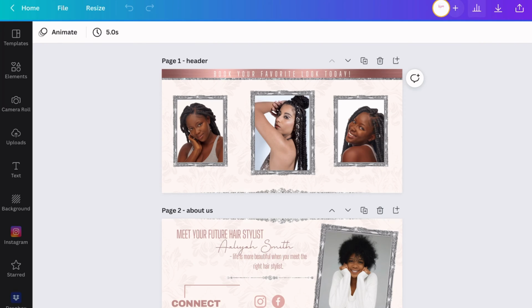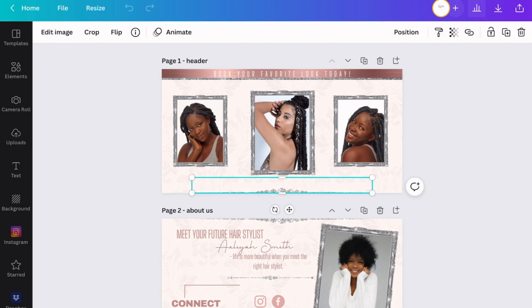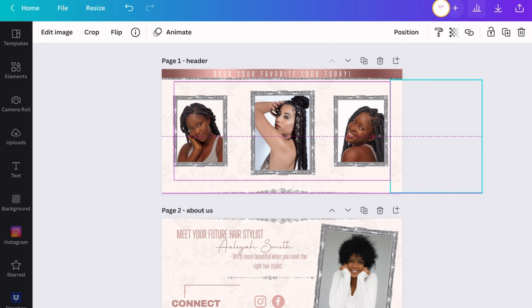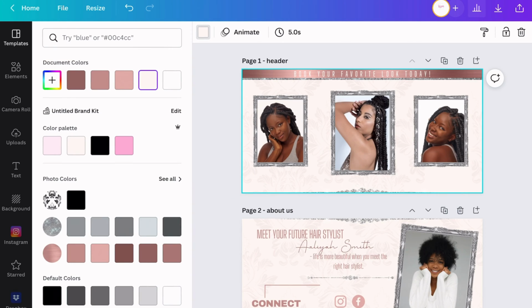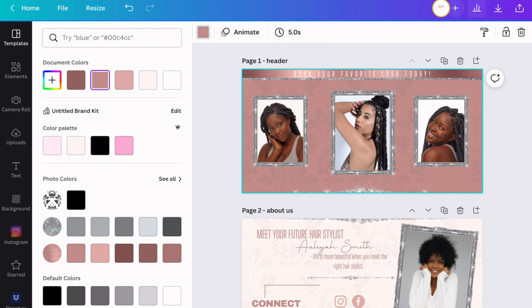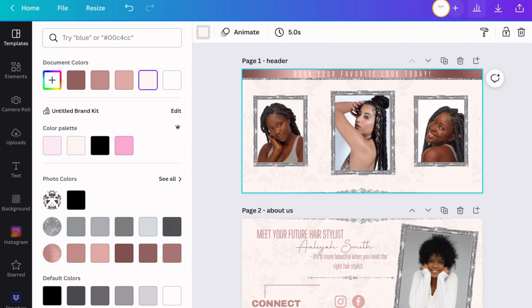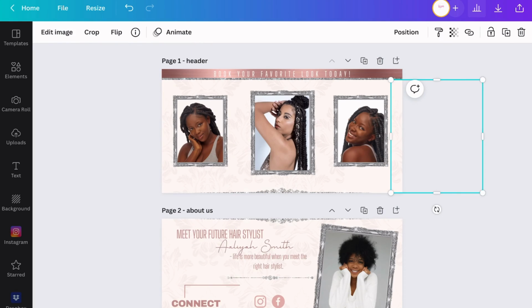If you buy a template that has a pattern in the background and you can't seem to change the background color, all you gotta do is move the element to the side and then click on the background, and that's how you change your background. Now, after you're done with that, you go to the pattern element and move it back to its place.